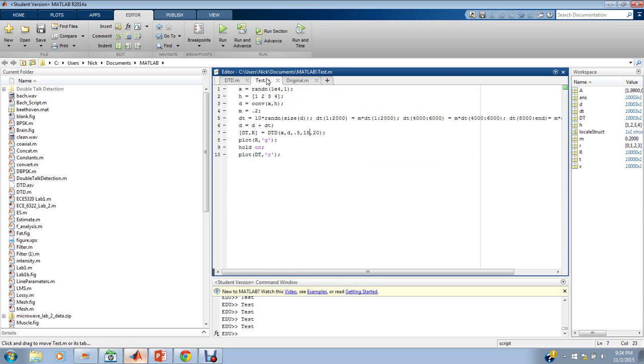Here are the simulations I created. This allowed me to simulate it. I created an x variable, just an array of random numbers used as my speech signal, and then we convolved it to get my D signal, which is my far end signal.